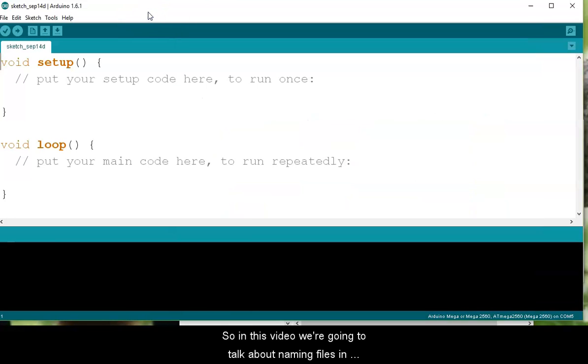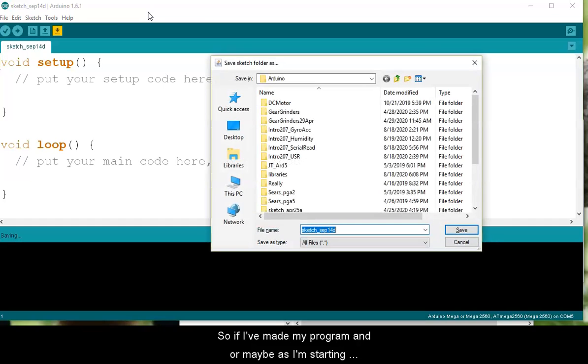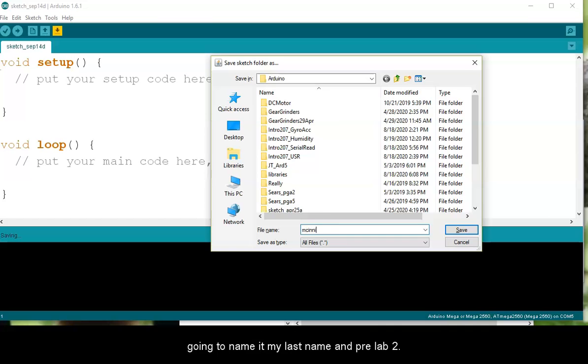So in this video, we're going to talk about naming files in Arduino and what happens if I name it something that is not a name Arduino can handle. So if I've made my program, or maybe as I'm starting my program, this is a good habit, and I want to save it, I'm going to name it my last name and prelab2.